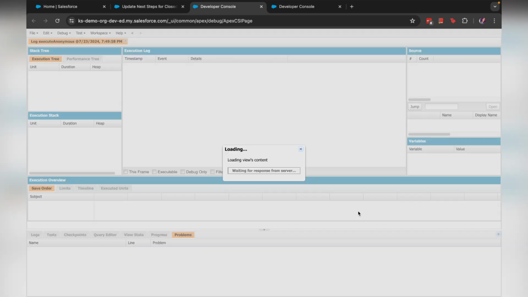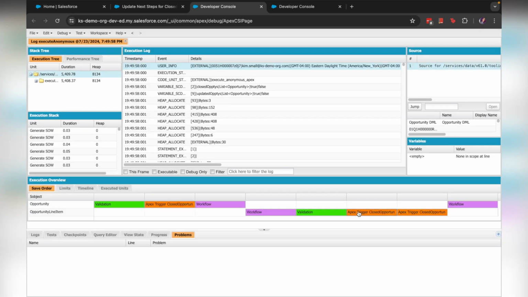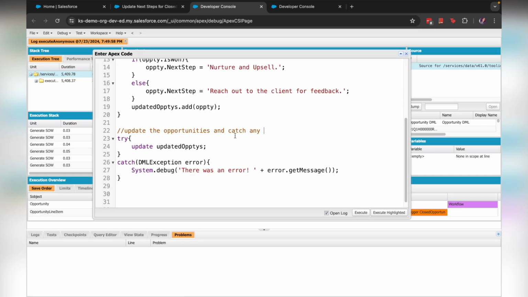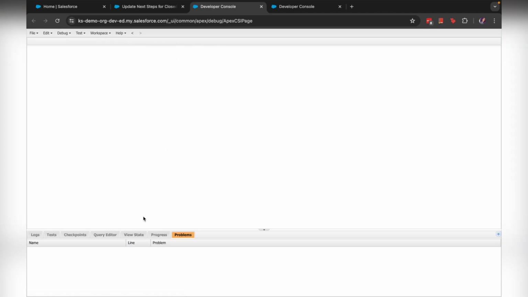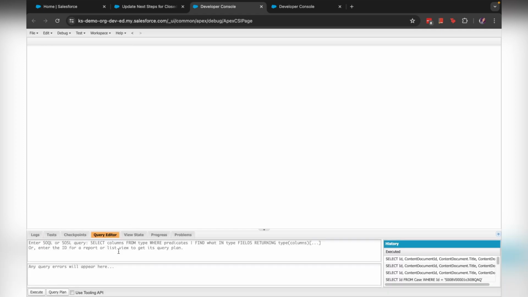Okay, looks like there weren't any errors. So if you have the checkbox checked to say open log, this log will open, but we're not going to cover what this log is doing today. So I'm just going to close that out. But what I will do is run a query to make sure that all of the next steps fields got updated for all of the opportunities.